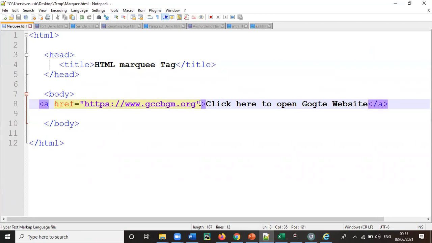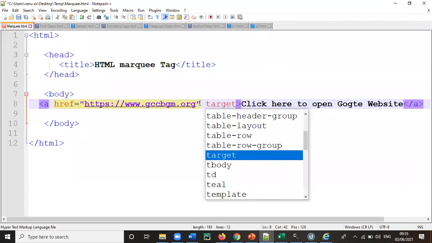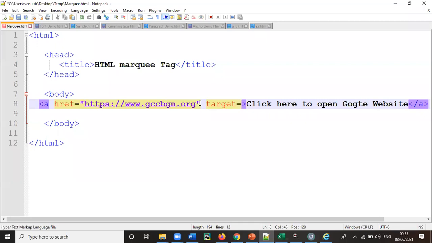Okay, understood? Any doubts here? How to open a hyperlink? Give a hyperlink. Just pay attention to what values we are giving here.